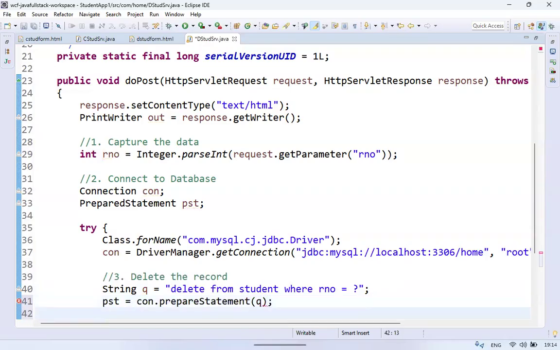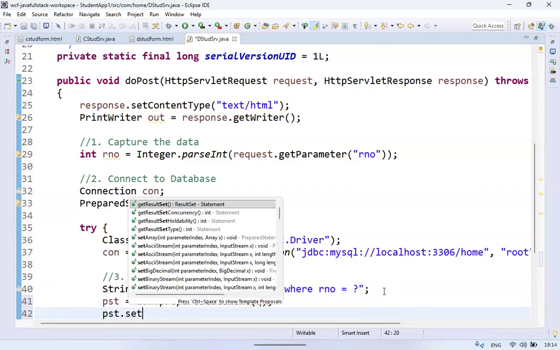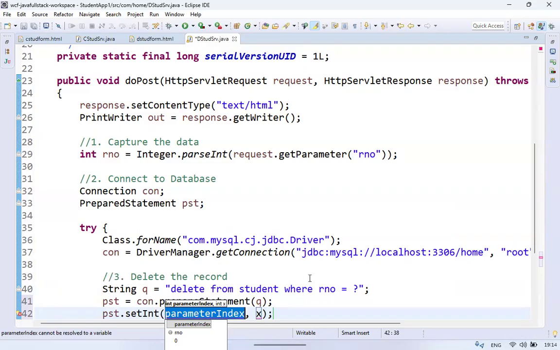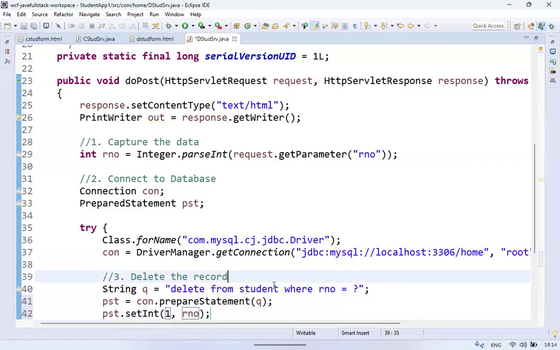Now the query is prepared, guys. Now what do I need to write? PST dot set. There is only one question mark. setInt of, what is the question mark number? What is the parameter index? This is 1. Value is present in where? RNO. This question mark value is present as a part of RNO.